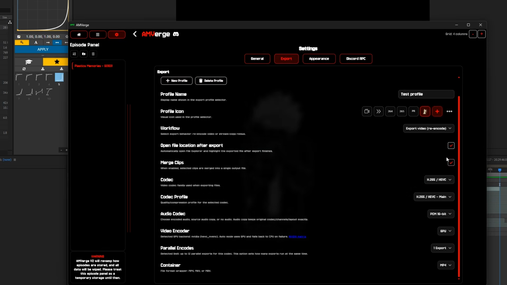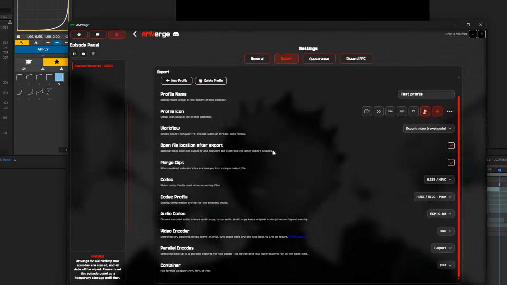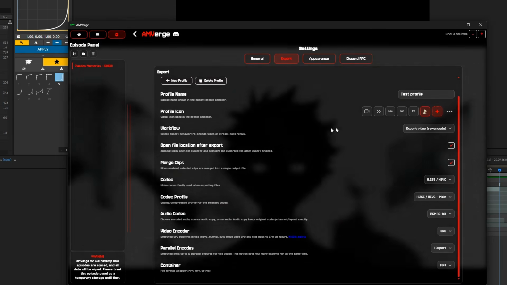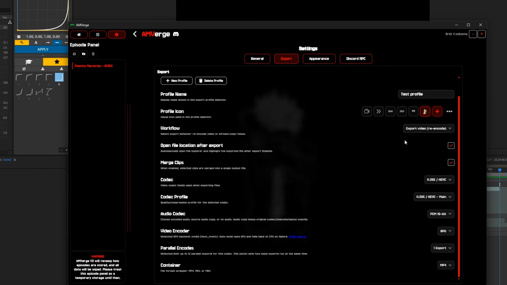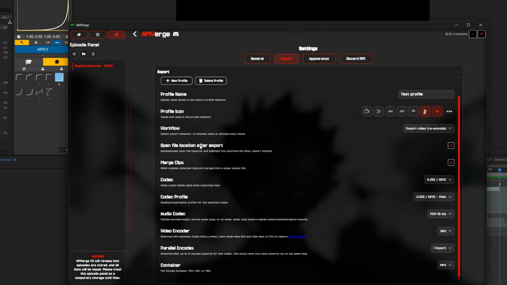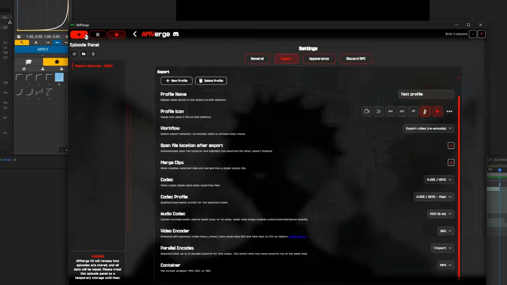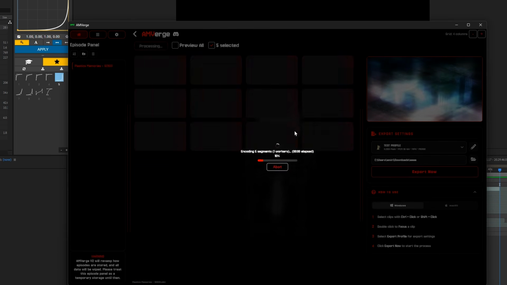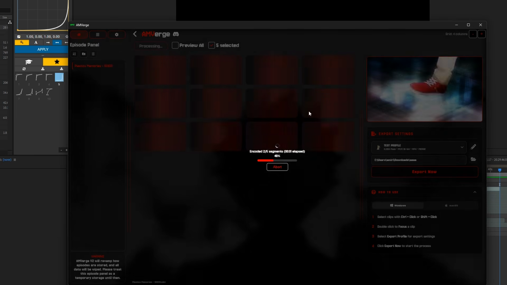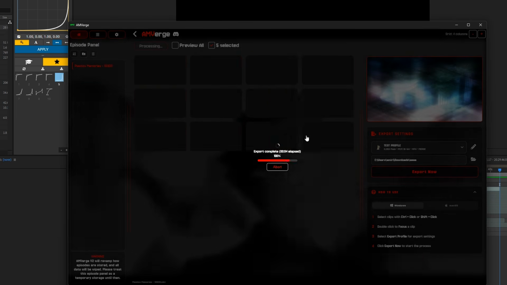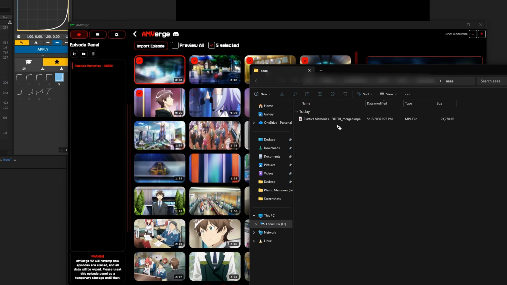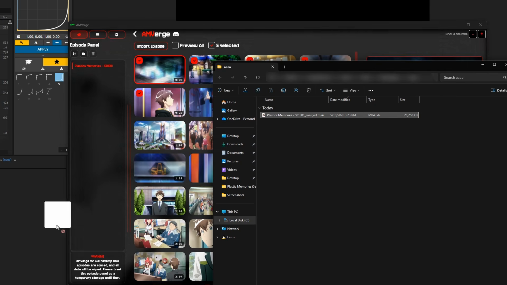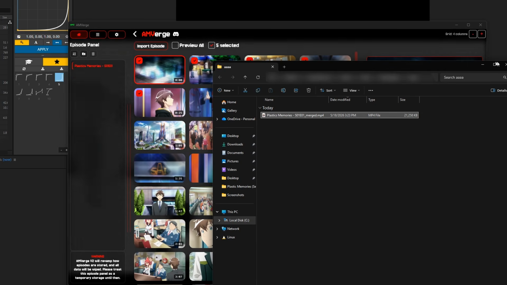So yeah. Another really cool feature is that open file location after export is toggled on by default. This is very useful because now you don't have to open up your file explorer and go looking for whatever clip you exported. It's just going to export it and then show you where it got exported to. So you can see now it showed me exactly where it is. You can just drag and drop it into your After Effects, so it's much easier to work with now.